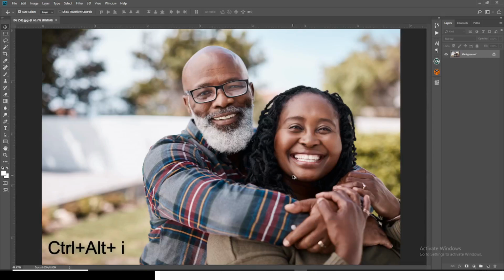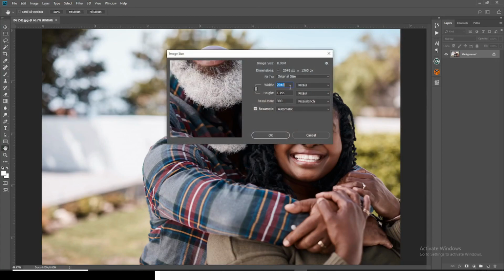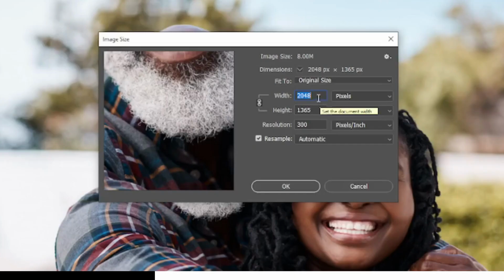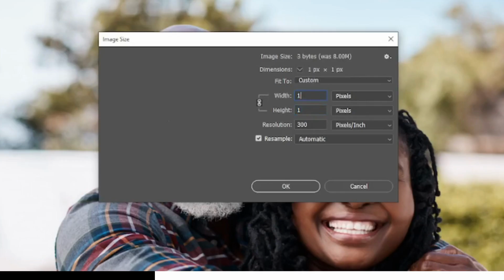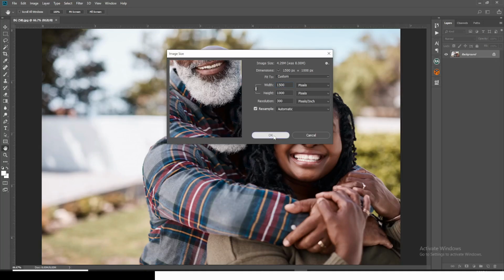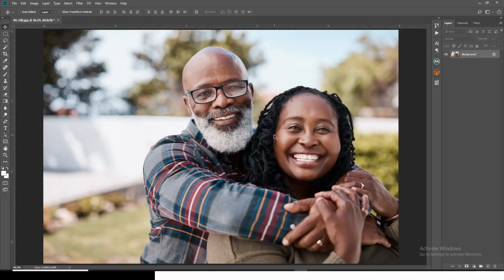Okay, now the first thing I want you to do is hold Control Alt and I. The image size is going to come up like this. Now this is really important. For you to get the exact effect that I am creating, I want you to use the image dimension that I'm going to use for you. Look at the width and the height. Which one is the biggest? The width is the biggest. Set the biggest value to 1500, just like that, and then click on OK. Now the image is prepped and nice for us to start the effect.